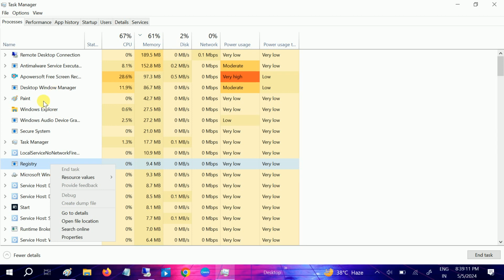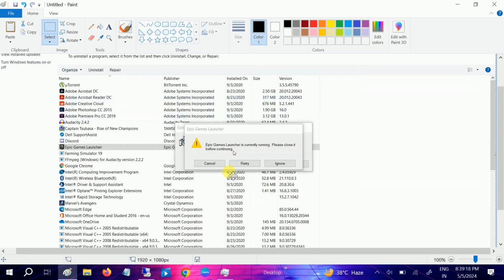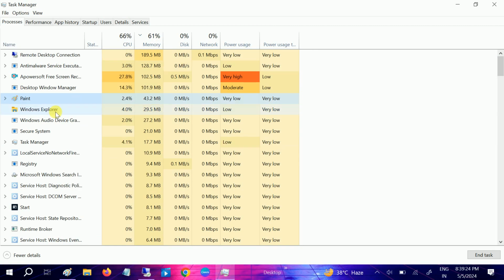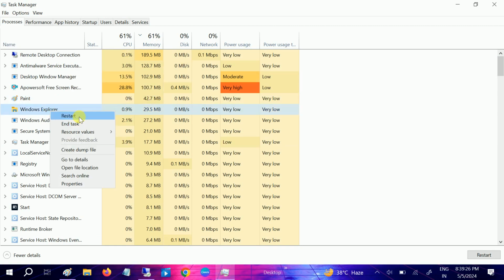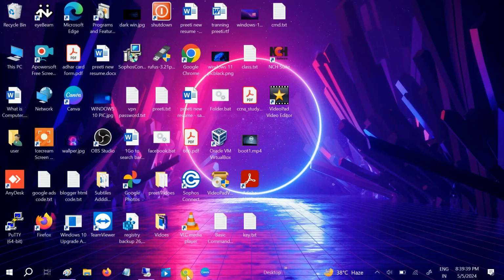Once you end the task here, the program will end, and after that you can retry and see if it fixed the issue or not. It should fix the issue instantly. If not, we can also restart File Explorer here, and this will refresh all the settings and kill all the background tasks. If you are still not able to uninstall it, the second solution is the best solution.